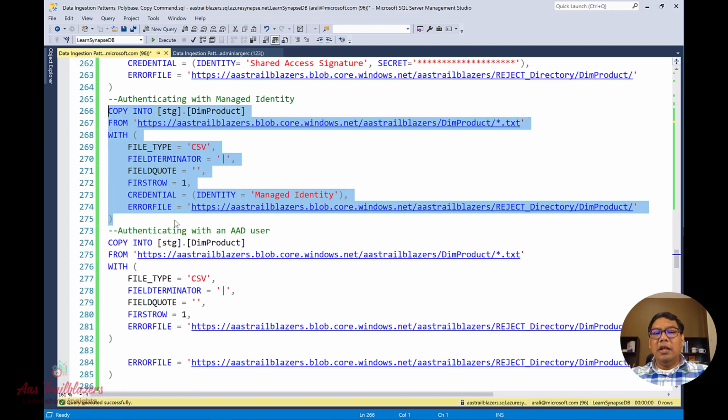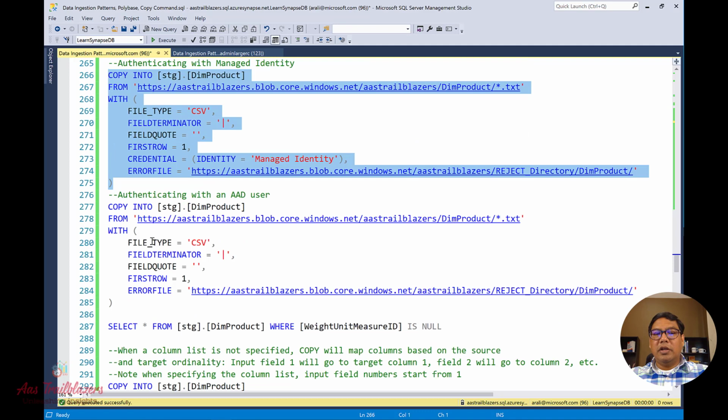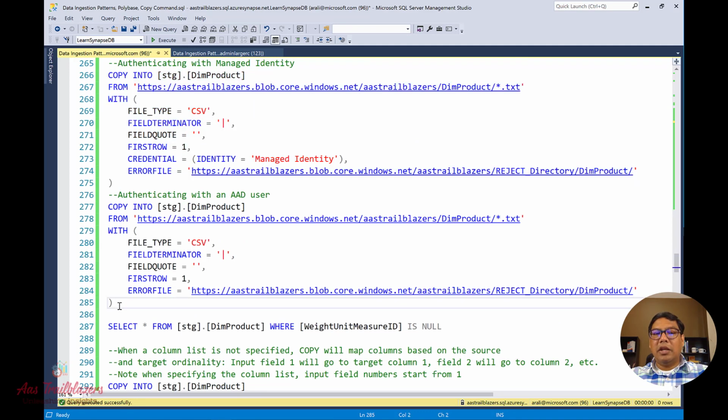And finally, the fourth option is where the Active Directory user ID will be used to authenticate, right? So in this case, if you see, we had credential in the previous command. In this case, we have omitted that. So absence of credential in this command indicates that the current user will be used to get authenticated against the storage account, right?